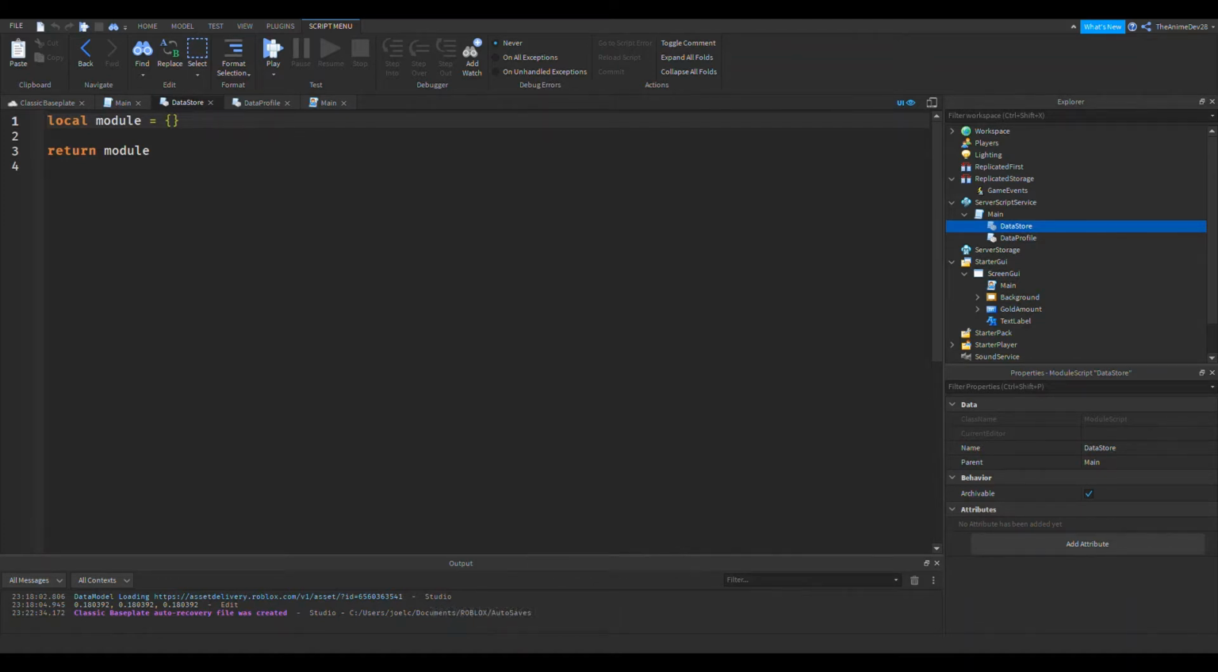So once we do that, we're going to get right into scripting the data store. If you aren't familiar with data stores, basically how they work is that you have a player and you have their information. You just store the player's information in a table into a store, and whenever the player joins back, you can retrieve their information, so there's no data loss.